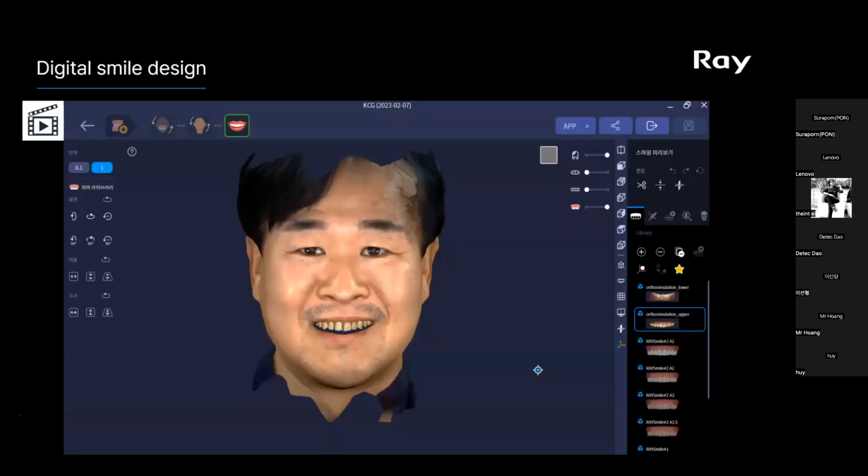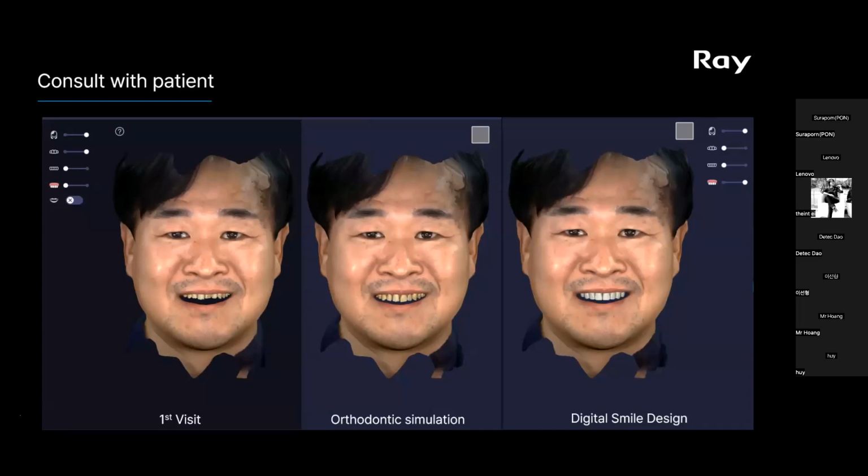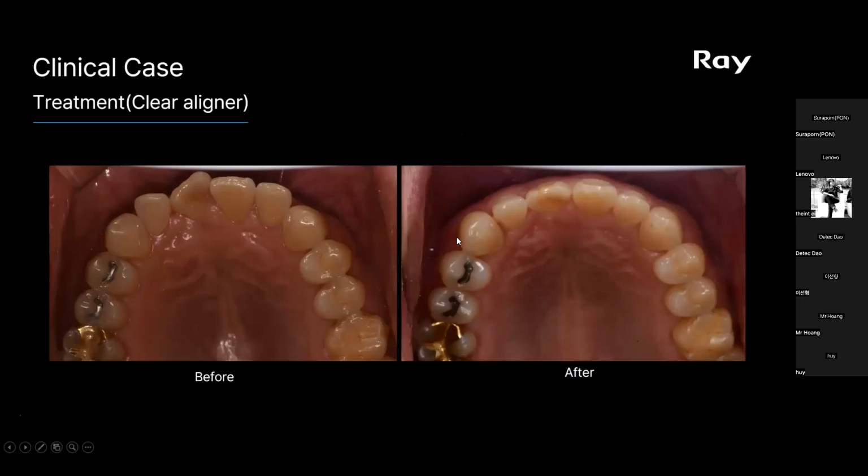So after doing the digital smile design, we can show them the first visitation, the orthodontic simulation, and also the digital smile design. He did the clear aligner. Because we're going to finalize the treatment with the veneer, the orthodontic treatment doesn't have to be perfect. You can see the occlusion is not perfectly matched, but it's okay because we're going to finalize with the veneer.